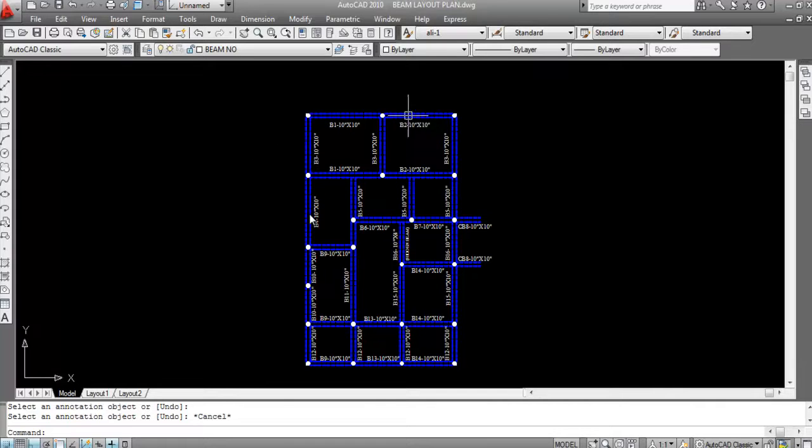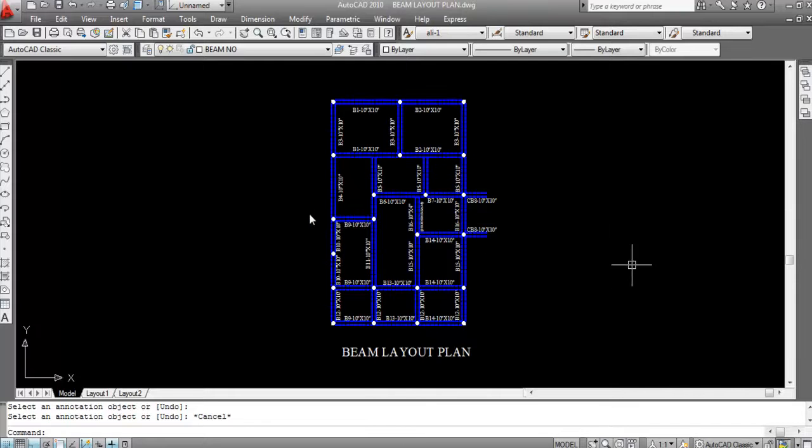Okay, so these are primary beams. Okay, secondary beam is not resting on columns. Okay, so hope you understand. This is the beam layout plan.